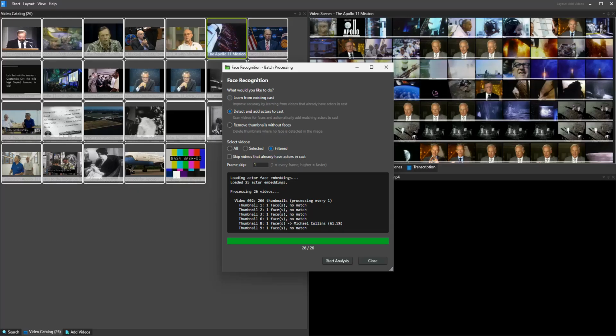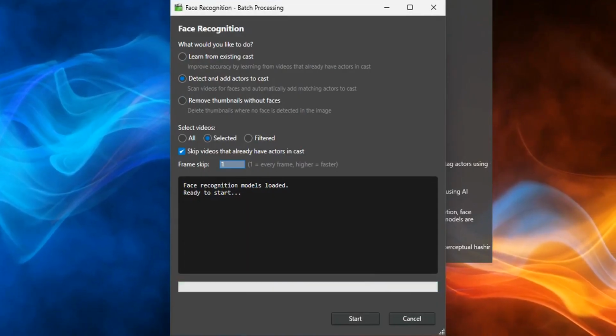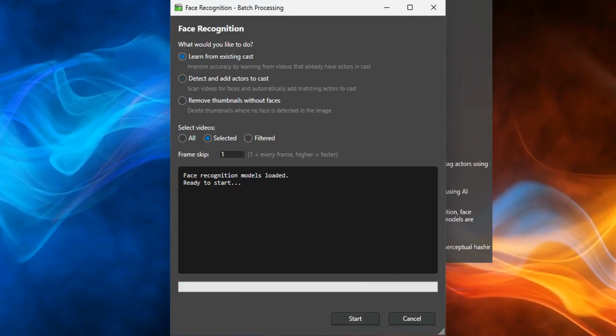Finally, review what it tagged. If a face is plainly visible and nobody was tagged, it was either too small or the match was ambiguous. 2 actors scoring almost the same, so it refused to guess. Then run learn from existing cast to turn your confirmed tags into better training data.